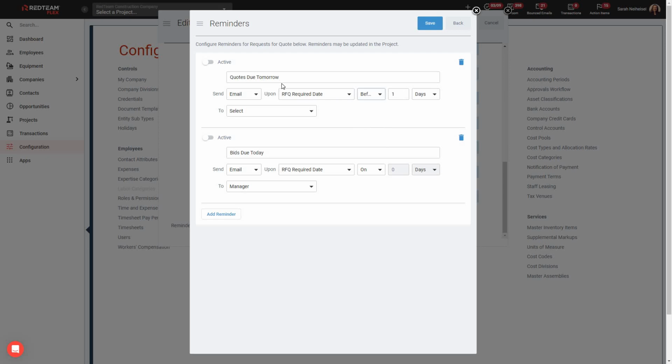And that allows me to set up a reminder that very accurately portrays quotes due tomorrow. Lastly, I need to indicate who I'm sending this to. I can send this to the requester, which would be the author of that RFQ, whoever's actually setting it up and asking for that information. I can send it to the project manager so that the PM for the project will receive these reminders regardless of who created the request for quote.